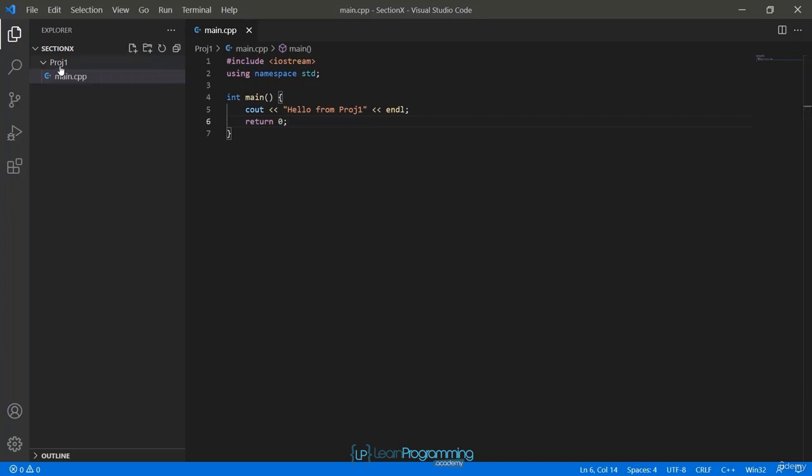Okay, so we've got this program that we want to run, and it is in the Project 1 folder, which is in the section X root folder. Perfect. It's very important now that we always select the file that we want to run. We may have multiple projects with multiple main.cpp files. Visual Studio Code runs the active one, which is the one that's selected.